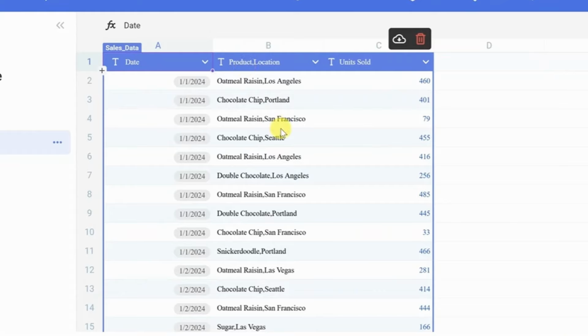So I need to clean this data first before I can analyze it, and I want to start by separating the product from the location into two new columns. In the past, I would probably use a formula or a function to do this, but let's instead see if we can use AI. Look down at the bottom.